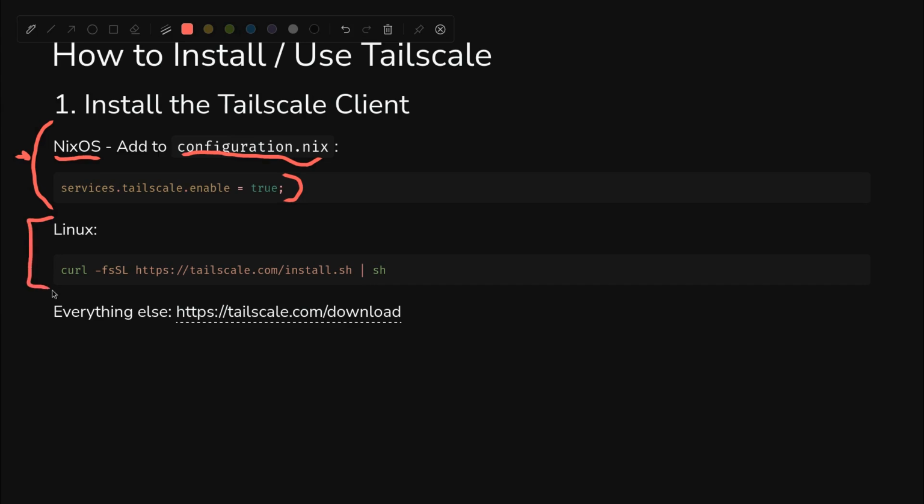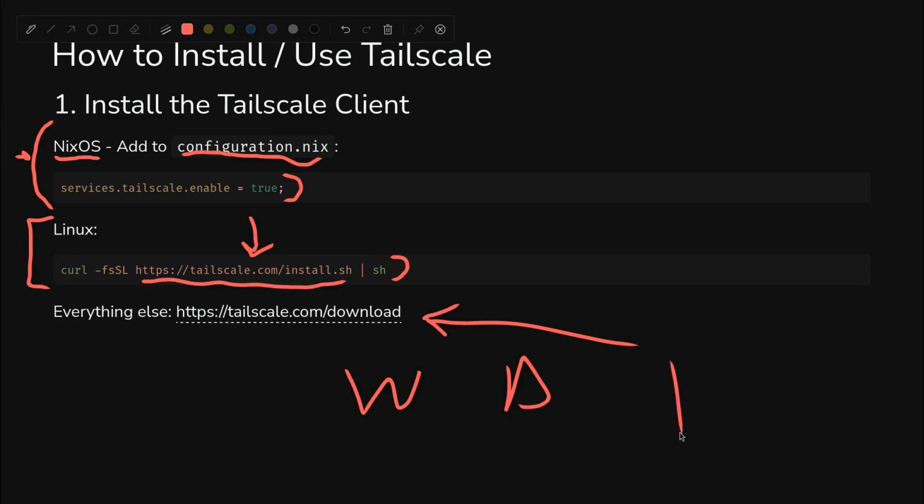Linux, also quite easy. Just copy and paste this script. Of course, you'll want to download this and take a look at it to be sure that it's secure because that's good practice. But at the end of the day, you could just copy, paste this, it'll install and you're good to go. Everybody else, let's be real, they have Windows, they have Docker, they have Android, they have Mac, they have iPhone. They've got it all. So if you want to use Tailscale and connect a device, just download the client or use their app.